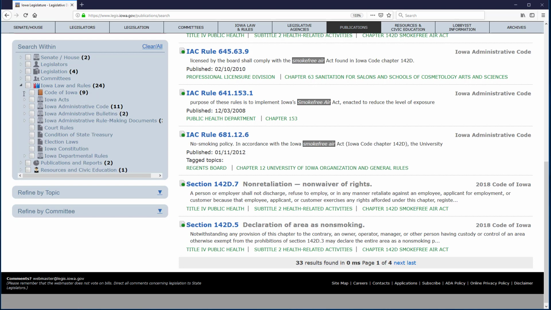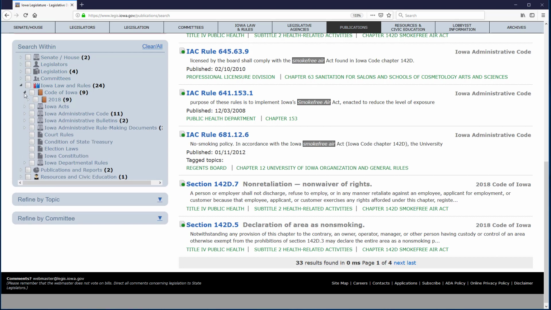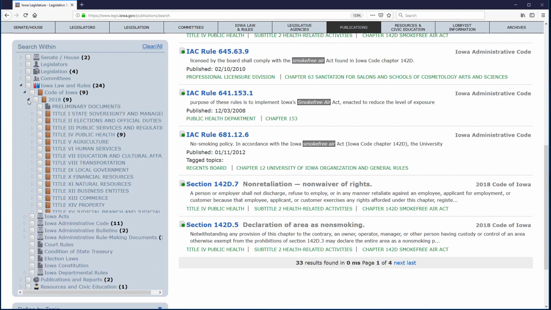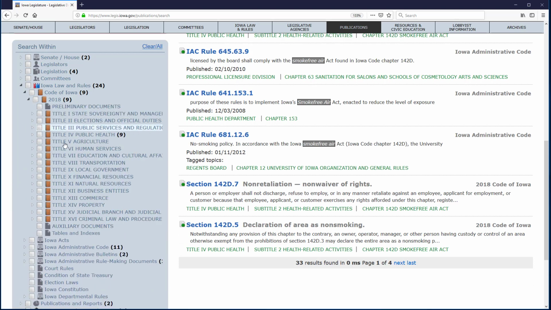I can continue to click on arrows to open more submenus. Note that when I click on the arrow to the left of Code of Iowa, my only option is the most recent code, in this case 2018. I can then open that and see the titles within the Code of Iowa, finding that all of my search results fall within Title IV Public Health. Even though I have been opening menus and submenus, I have not yet used any of the selection boxes to limit my search. Note that our total results still show as 33 results.